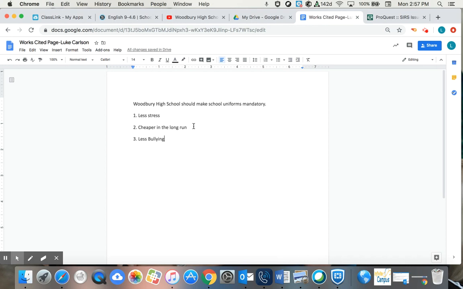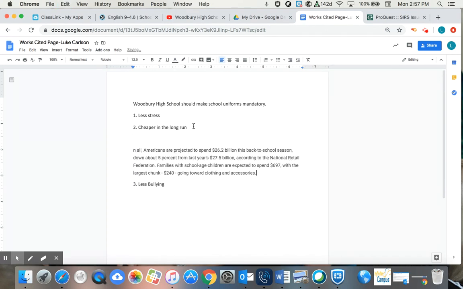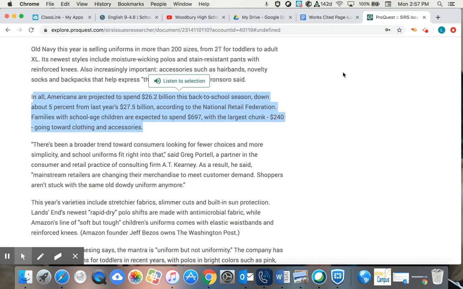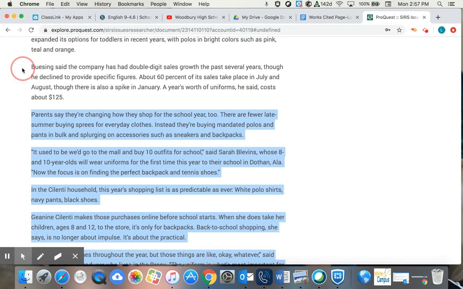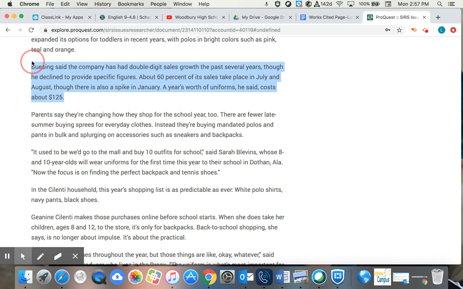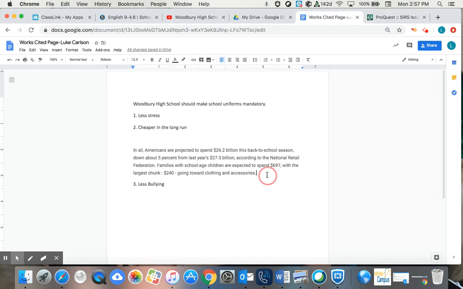I'm going to put this one under cheaper in the long run. I'm going to paste it. I'm going to put it in all here. This is exact information. All right, so then I'm going to go back to my document again. I think I want to talk about that $125 part. So I'm just going to copy this. I'll break it down more later, but I'm going to take this. I'm going to copy it. I'm going to put it in this one for cheaper in the long run.